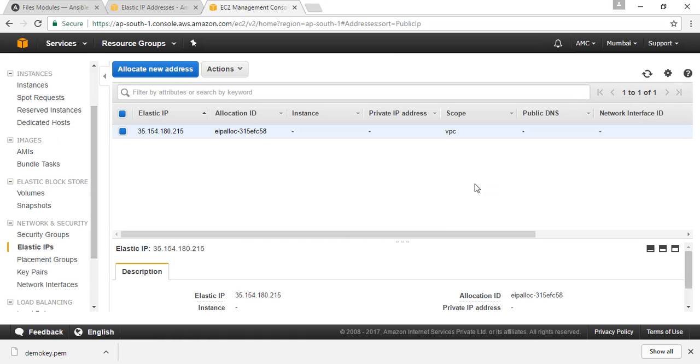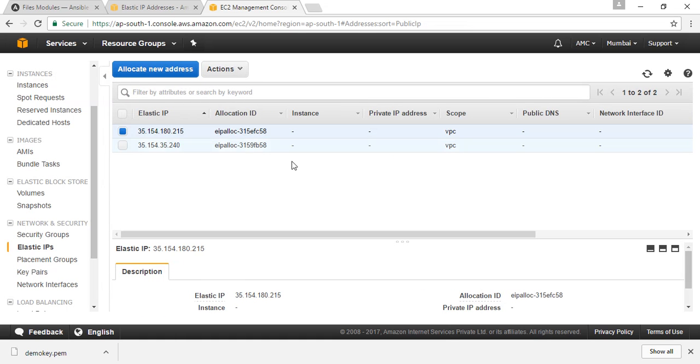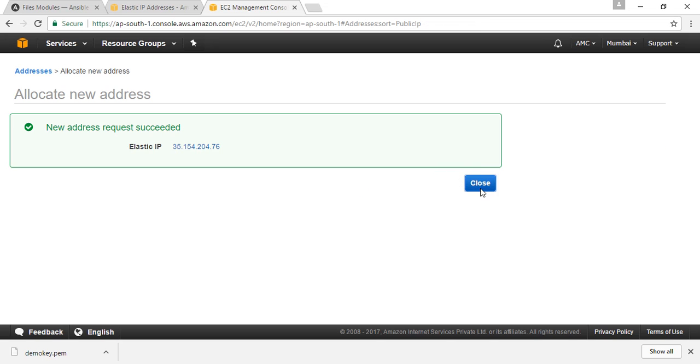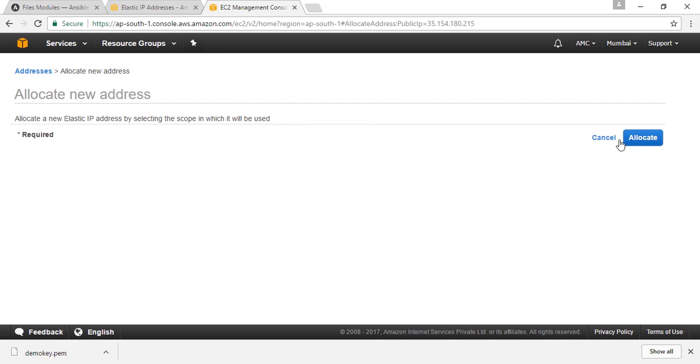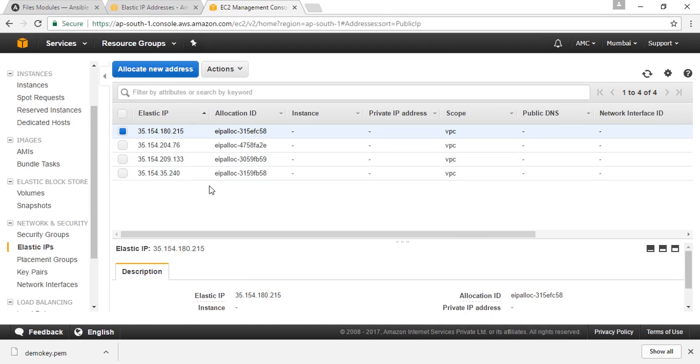We still have three more virtual machines. In total we have created four virtual machines, so we need an elastic IP for all four. So allocate new IP address, allocate. Mostly, since this is for demo purposes, we need not create an elastic IP since we are not going to stop and start. But for knowledge purposes, I'm doing this task. Okay, now we have four elastic IPs assigned.